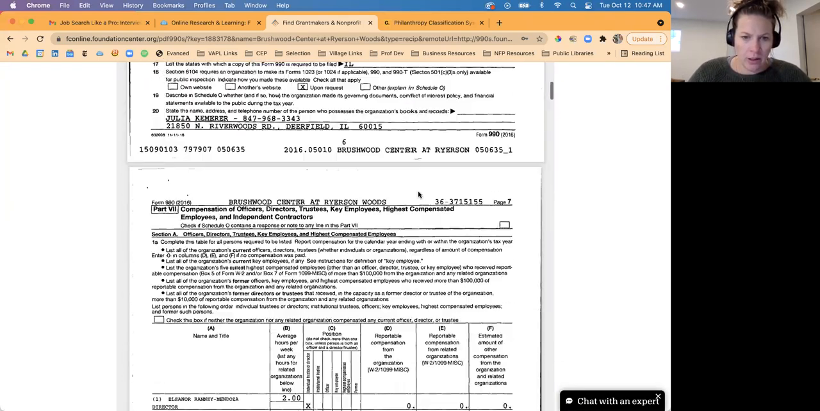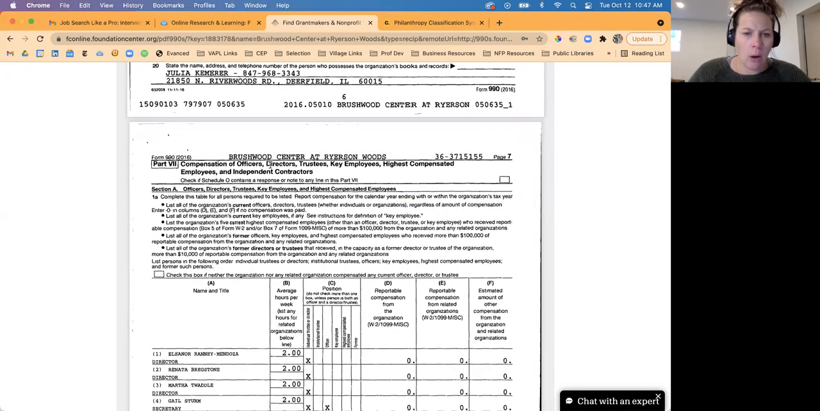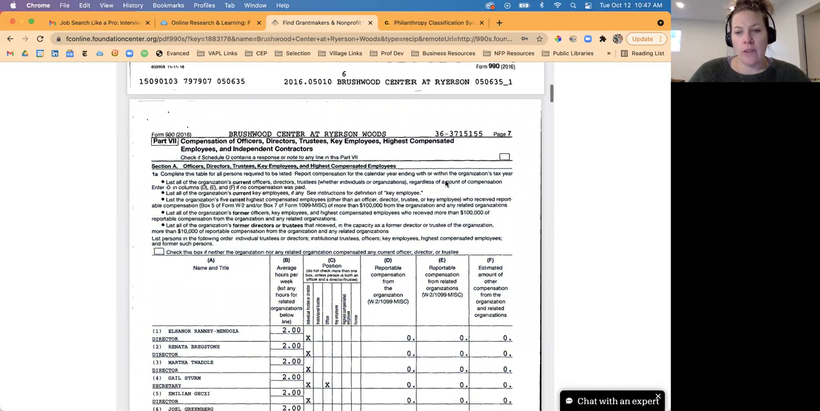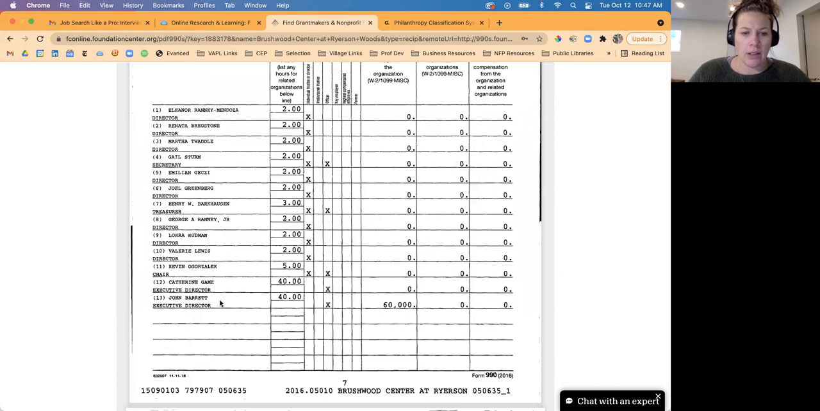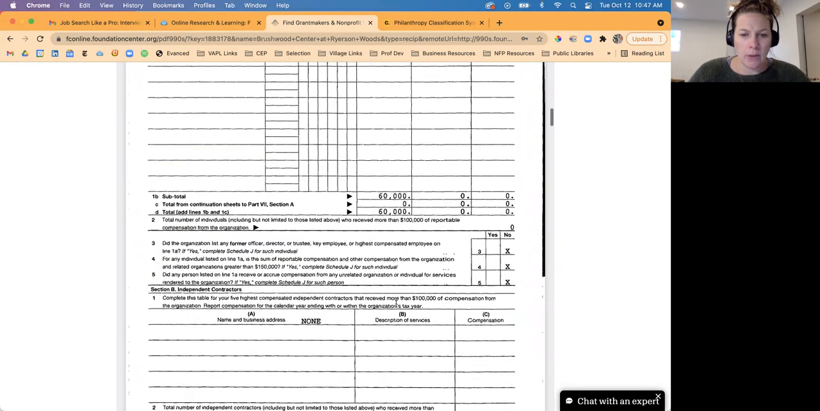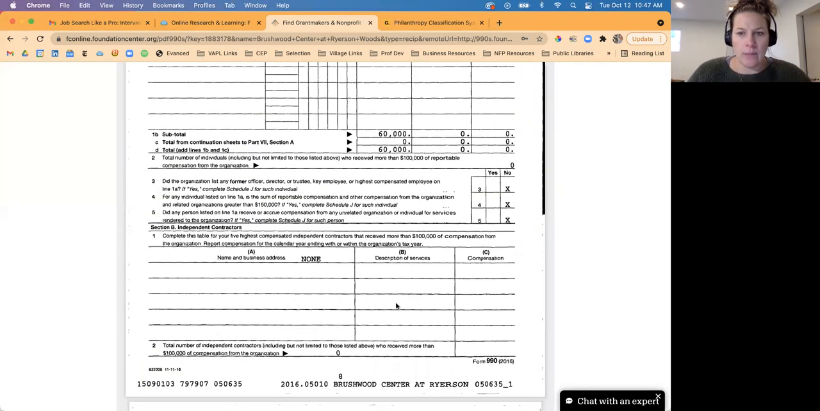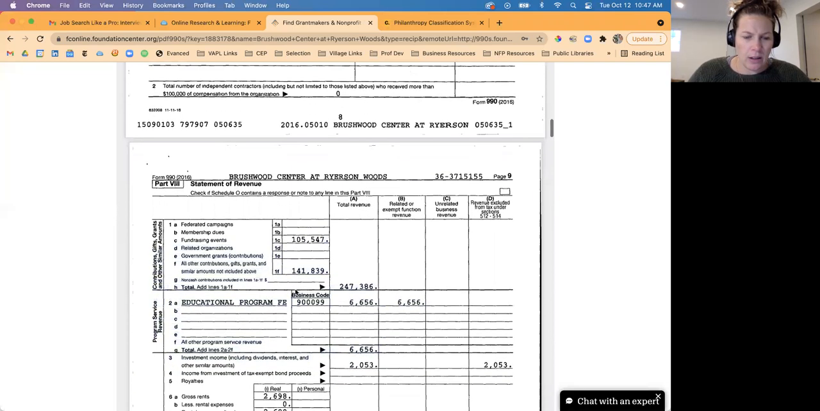How are they governed? How are they managed? Who are they paying? How are they paying their trustees and their directors or even their employees? A lot of them are not getting paid. Their executive is getting 60 grand. It might be more, it might be less, as far as things that we don't know about, gifts and bonuses and stuff like that.